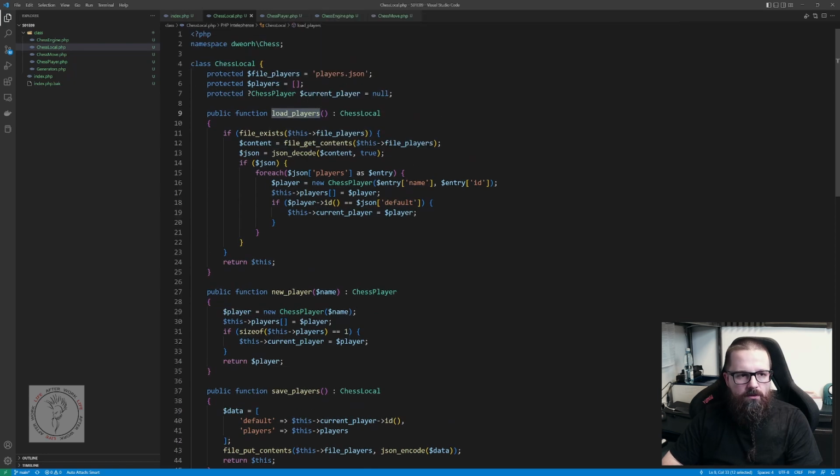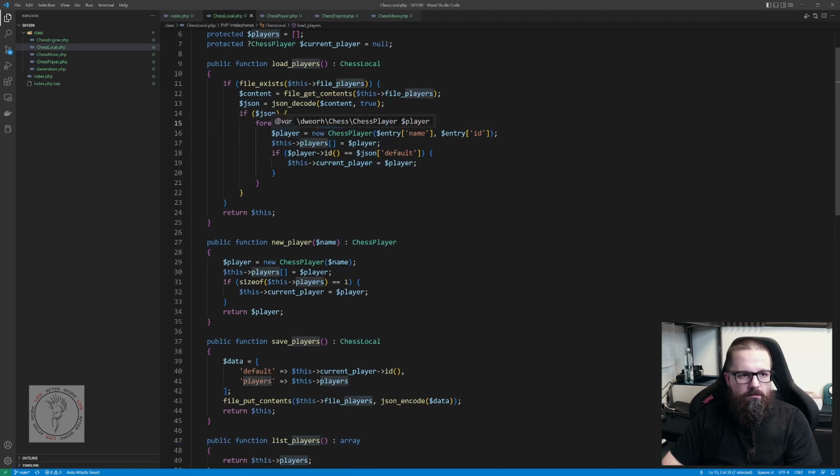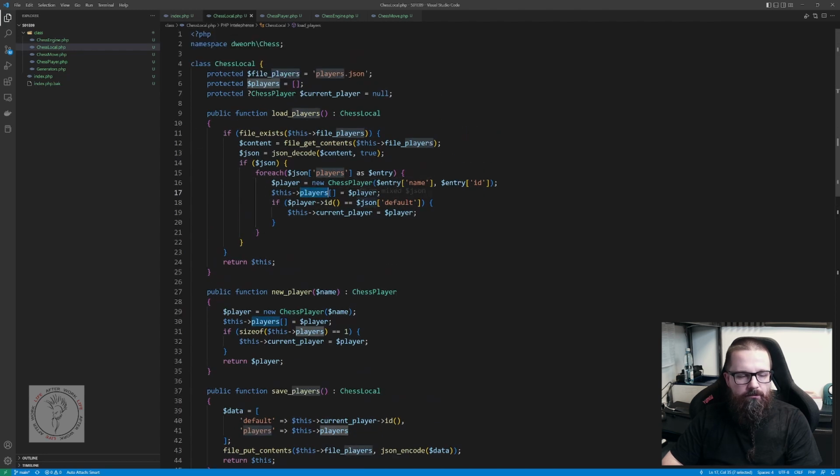We can load players from our file, and we will return our own object. So if the file exists, it might not, but if so, then we take this content, because we are going to store this as JSON. We do this decoding, and we go through players. Based on these players, we create new objects, and we add them to this array. And we also can find a default player if there is any, and if there is, we set the current player to this player. Remember that this will be an object, so this is just a reference.